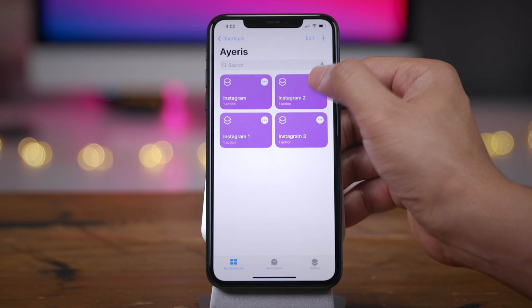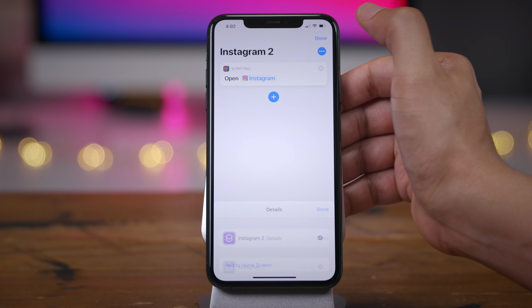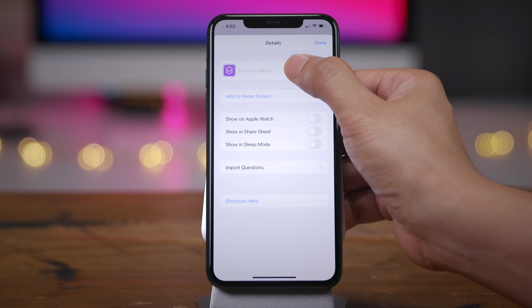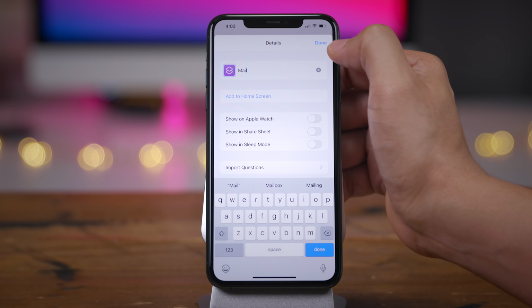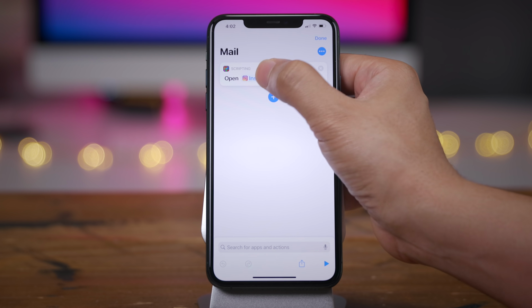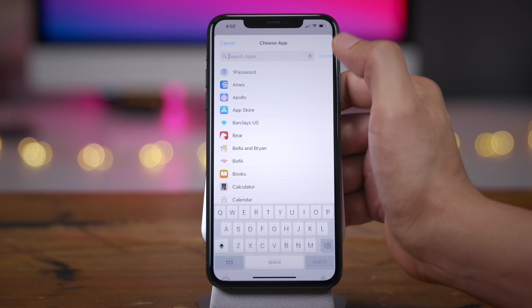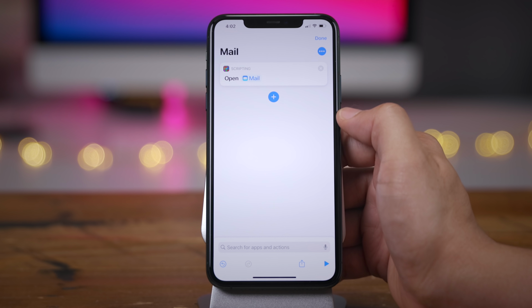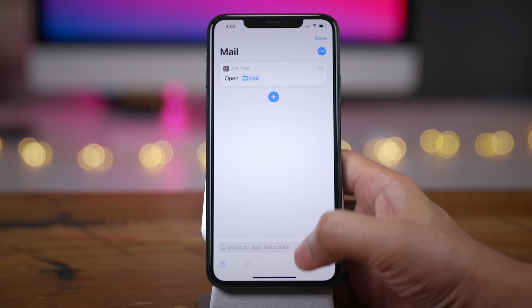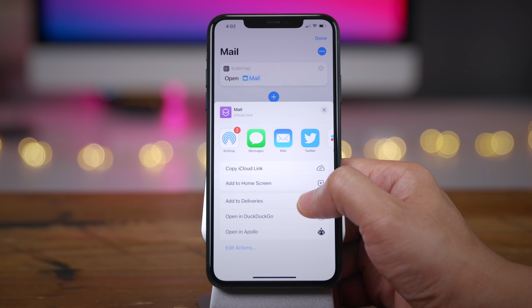So I'm going to select this copy here, tap the ellipsis in the upper right-hand corner, clear out the name and replace it with the name of the icon that you wish to create. So in this case, Mail, tap Done. And of course you want to replace the app that it's launching. So I'm going to tap there and then choose a new application, in this case, Mail, tap the Share button and then tap Add to Home Screen.